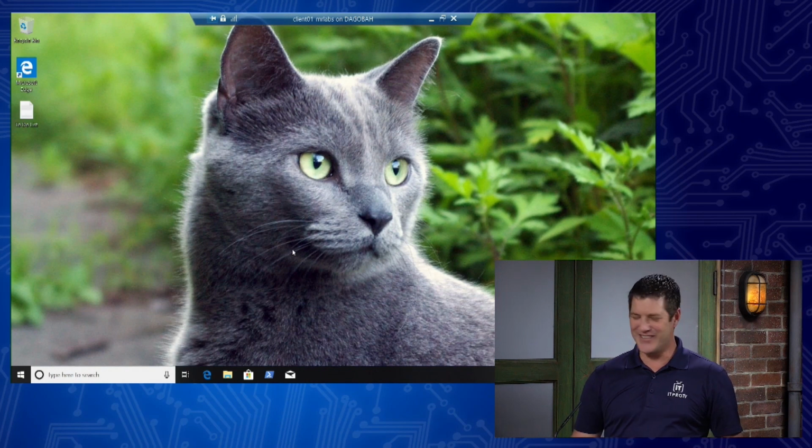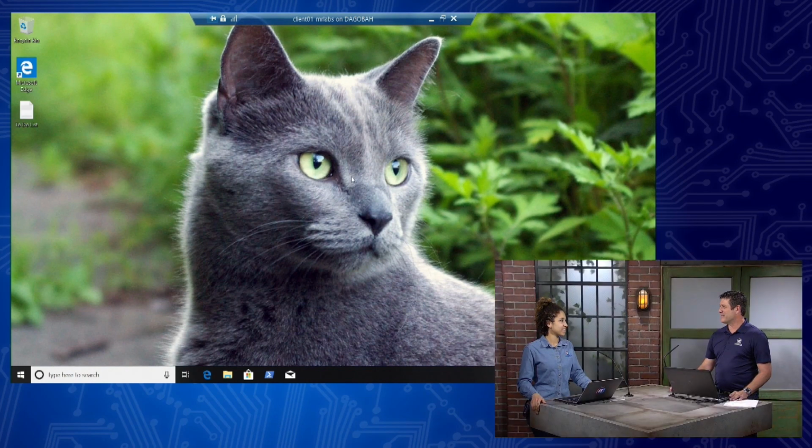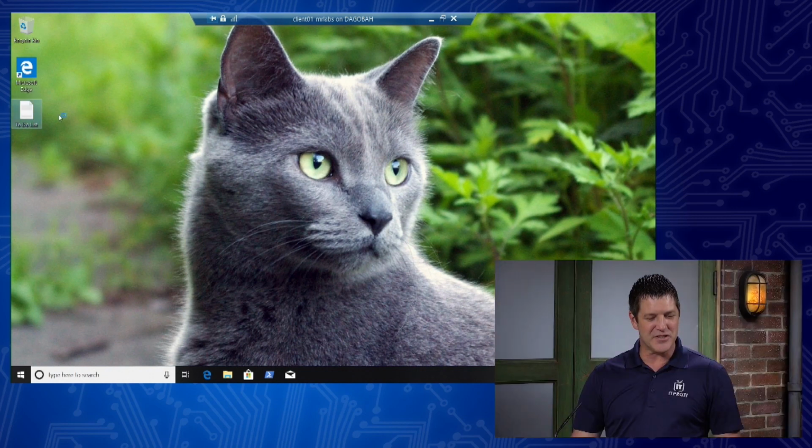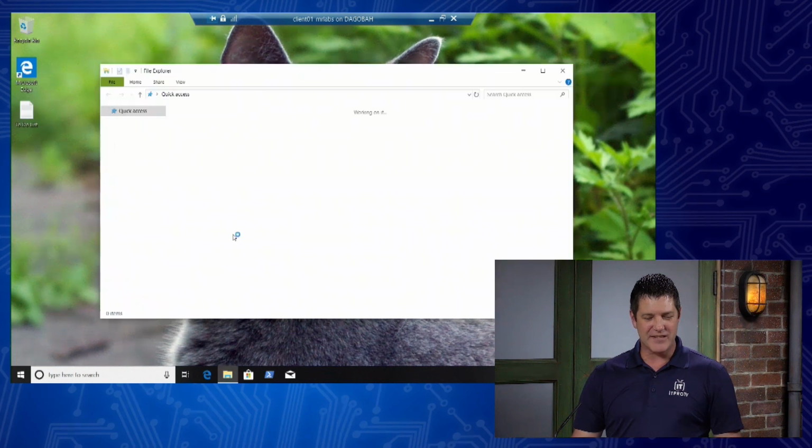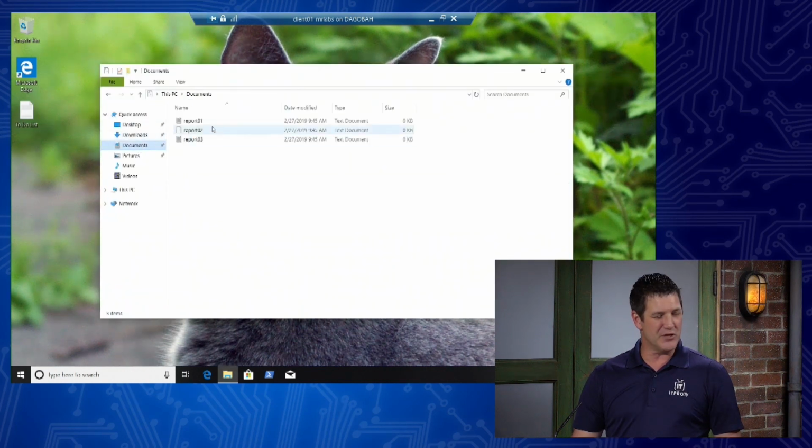There's my cat. There's your kitty cat. What's his name? Gandalf. Gandalf the Grey. I love it. So there's the kitty cat. There is the to-do list. You can see PowerShell is pinned to the taskbar. Last thing we can check is if we go into documents, we should see there are those reports she had.